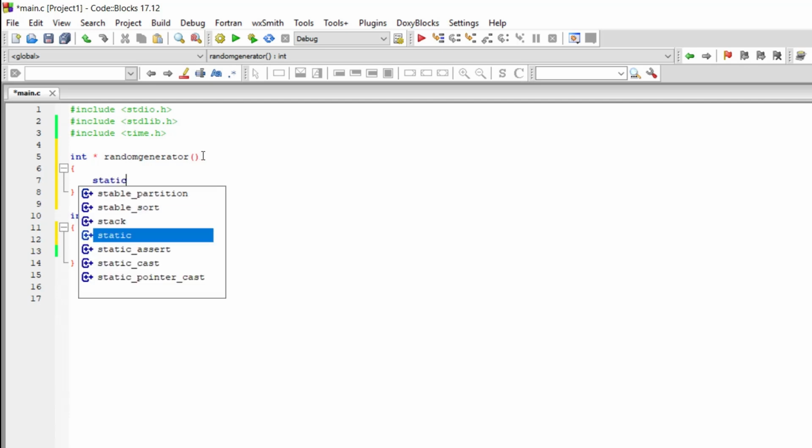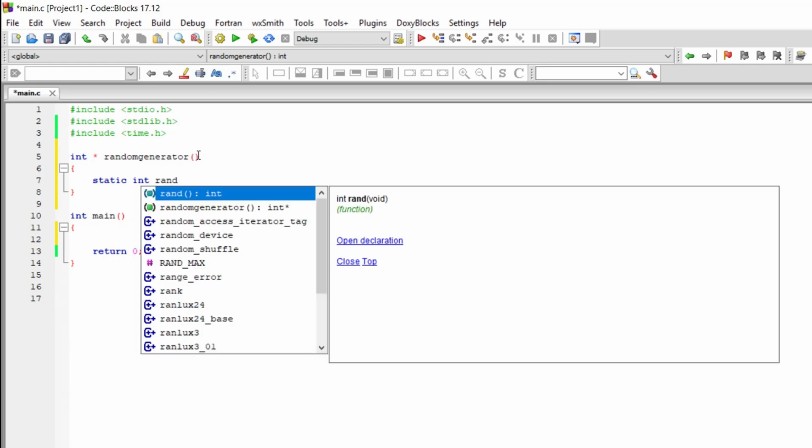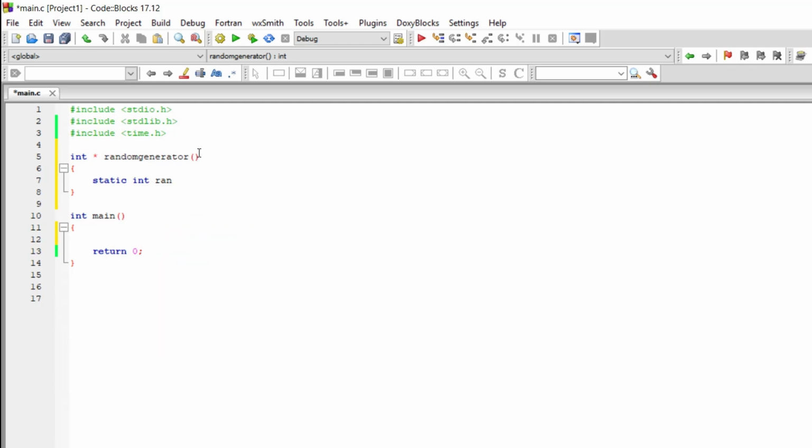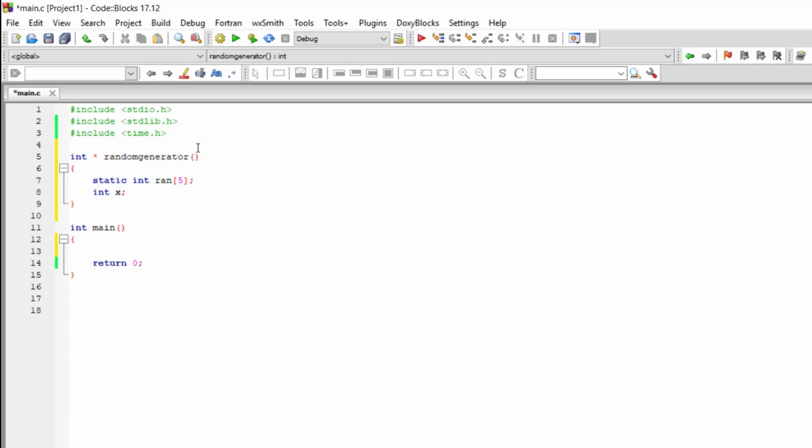Let's introduce the use of static in our program. So static integer, and let's call that rand, static integer rand, because rand is a function there. Then let's create just an array of 5 random numbers, 5 different random numbers, per comma array end, and then initialize int x with a semicolon at the end.